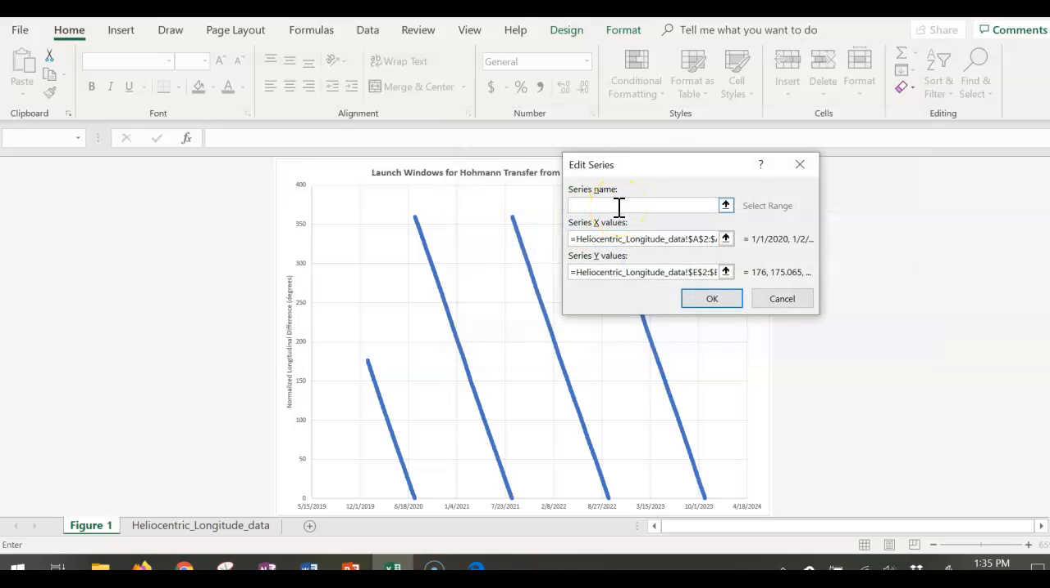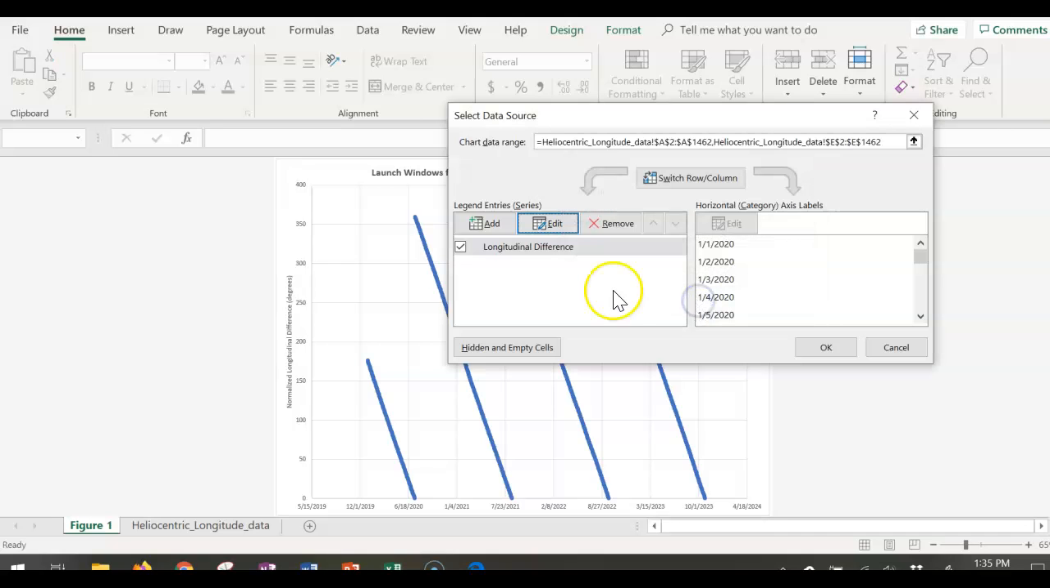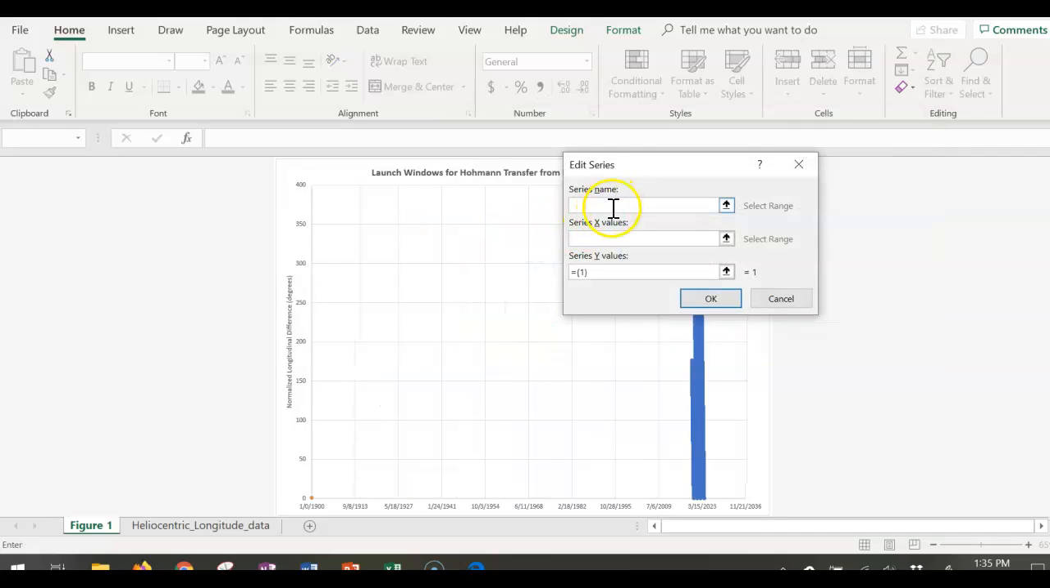This is the longitudinal difference. And I just wanted to give it a name because I want to be able to tell it apart from the new series that I'm going to add. And so see this button that says Add? Let me do that. And the series that I'm going to add is Launch Windows.